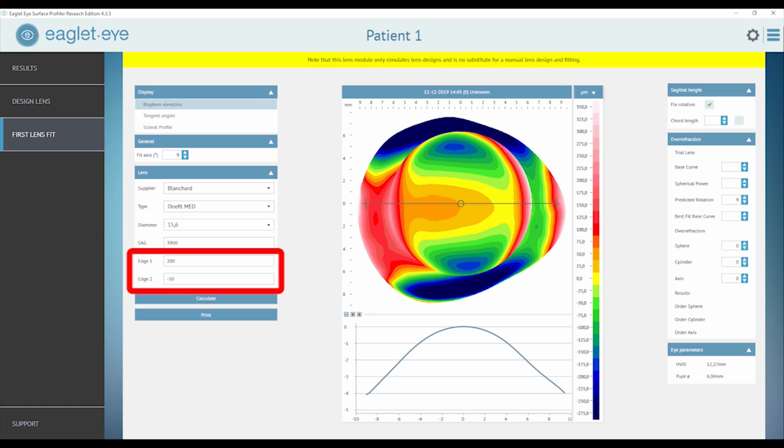So for this example, I've been using a Blanchard One Fit matte, and you see that right now the landing zone is called edge, and the edge 1 is much flatter compared to the edge 2. So here the algorithm predicts a toric fitting lens.